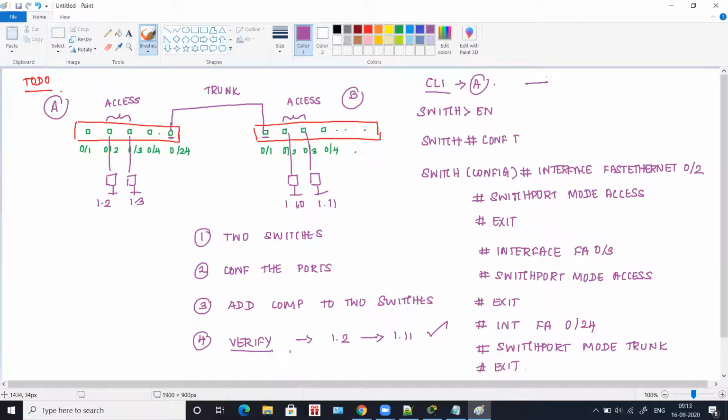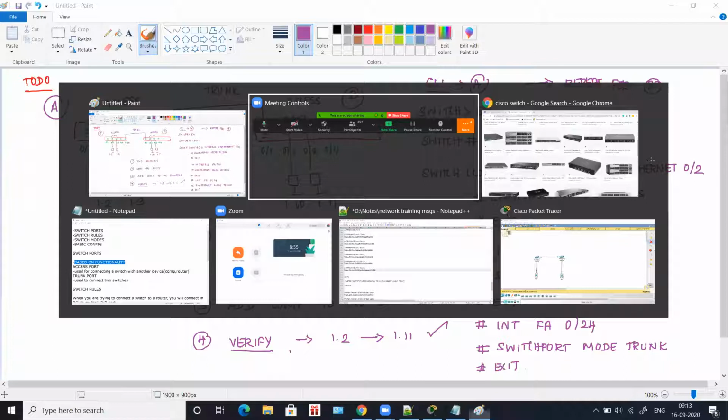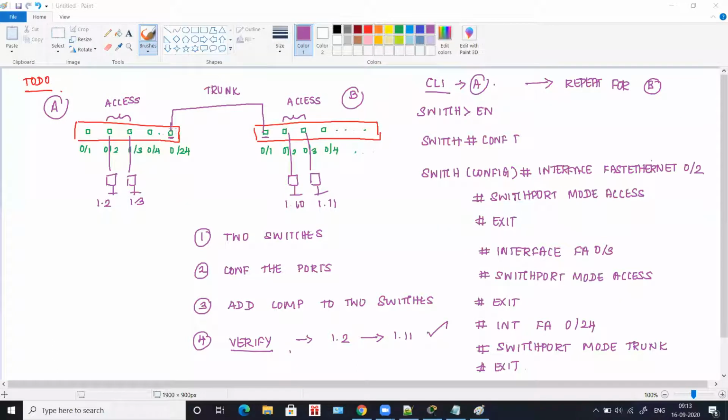The same way you have to repeat for switch B. So in switch B, the 0/1 interface is going to be a trunk port. 0/2 and 3 are going to be access ports. Okay, so this way you will assign the ports to each and every switch. Yes, and once this is done, you will connect these two switches, and then from this computer to this computer you will ping. Now we'll see how this can be done in Packet Tracer.